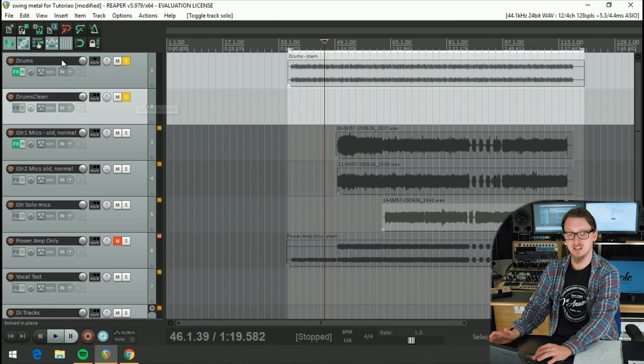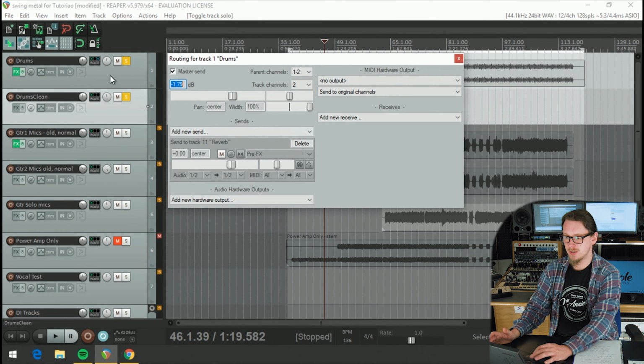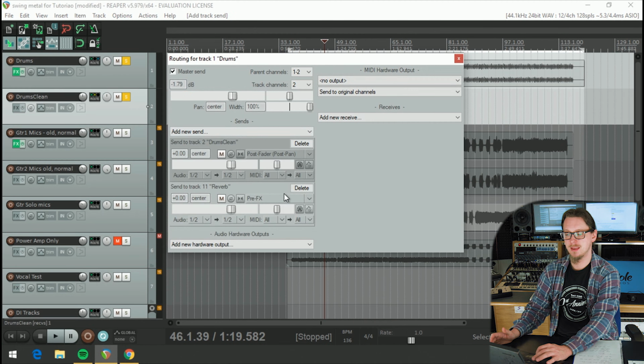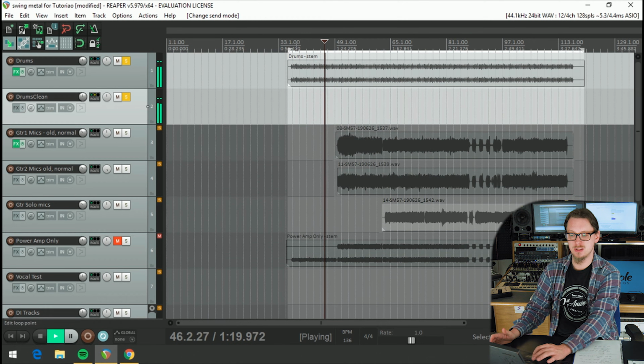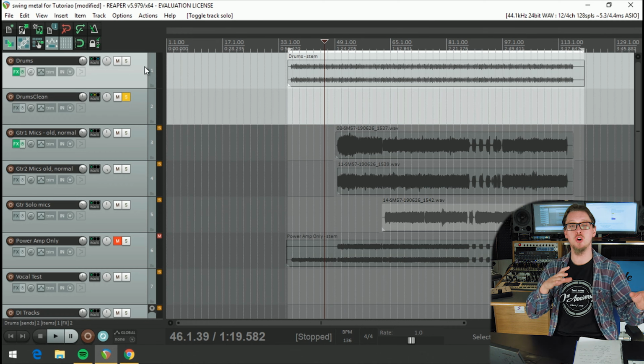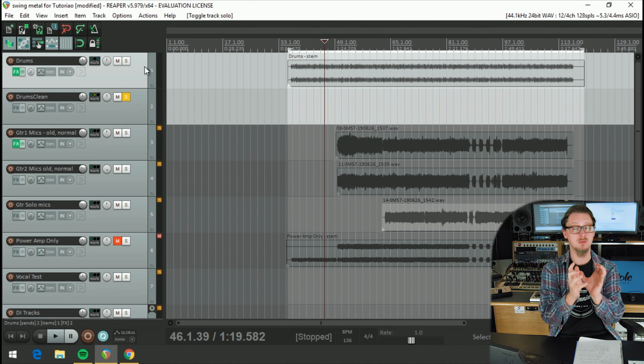Okay, so those drums are now being compressed really hard, but what I can do is I've made a new track called Drums Clean. If I now find my routing window, I can send the drums to that Drums Clean, and I can do it pre-effects, which means that I now get another channel with the original drums with no compression or anything on them, without having to undo all the work that I've already done on the original channel.